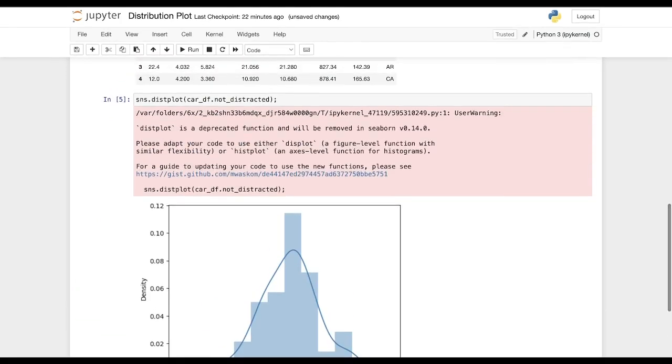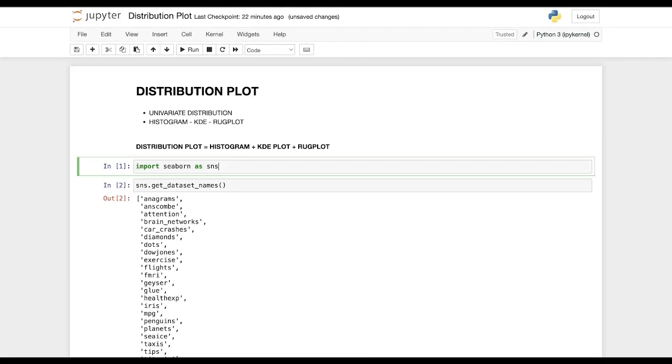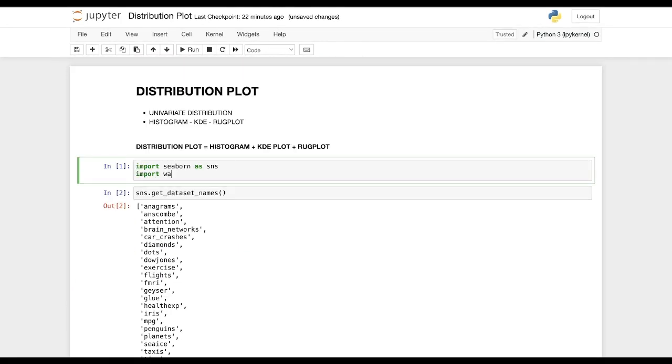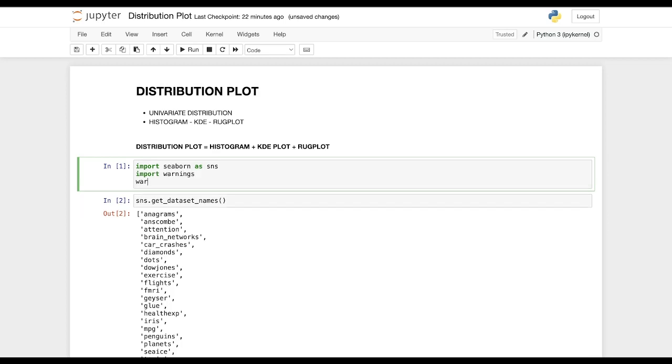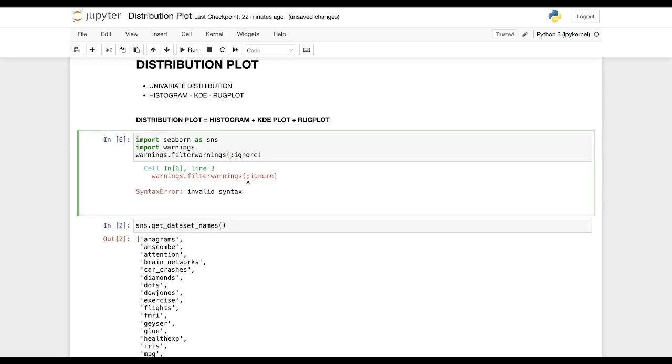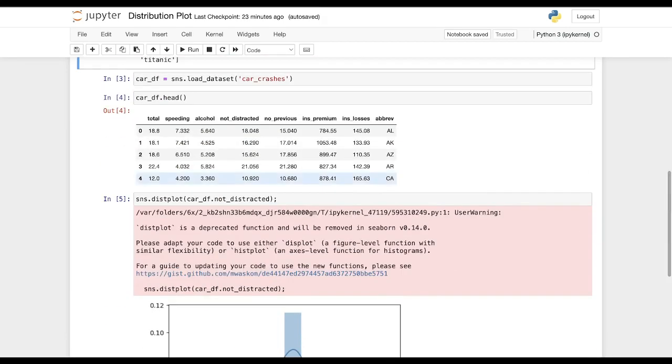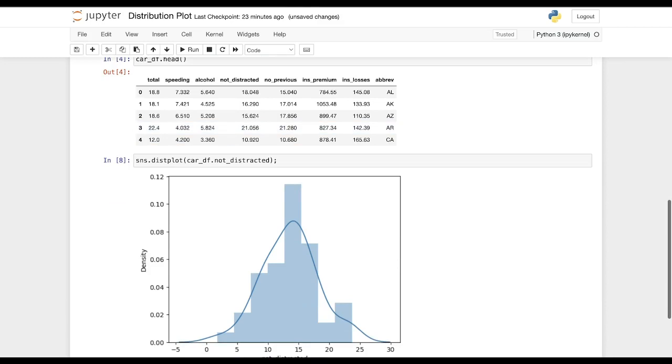So we can remove these warnings actually. Just let us say import warnings and warnings.filterwarnings, ignore. So let me again run this. And as you can see, this is the distribution plot.